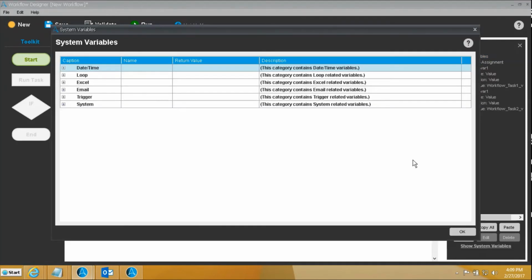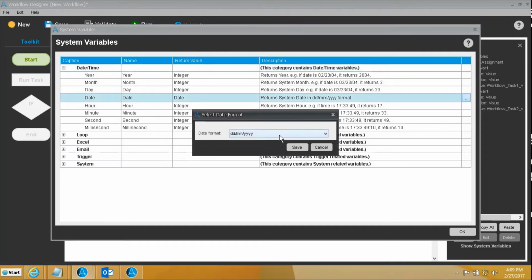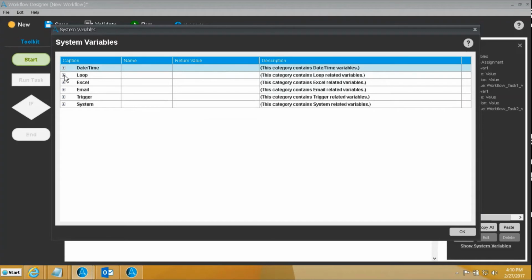If you look at show system variables, you can see over here date time, loop, Excel, email, trigger, and system. So these are a couple of system variables. Out of all of these, you can see the date variable is one which can be formatted. So we have got different formats of the date variable available at our disposal, and we can choose any of these as per our requirements. We can do that. So that's the date format for us. Similarly, we have variables such as looping.